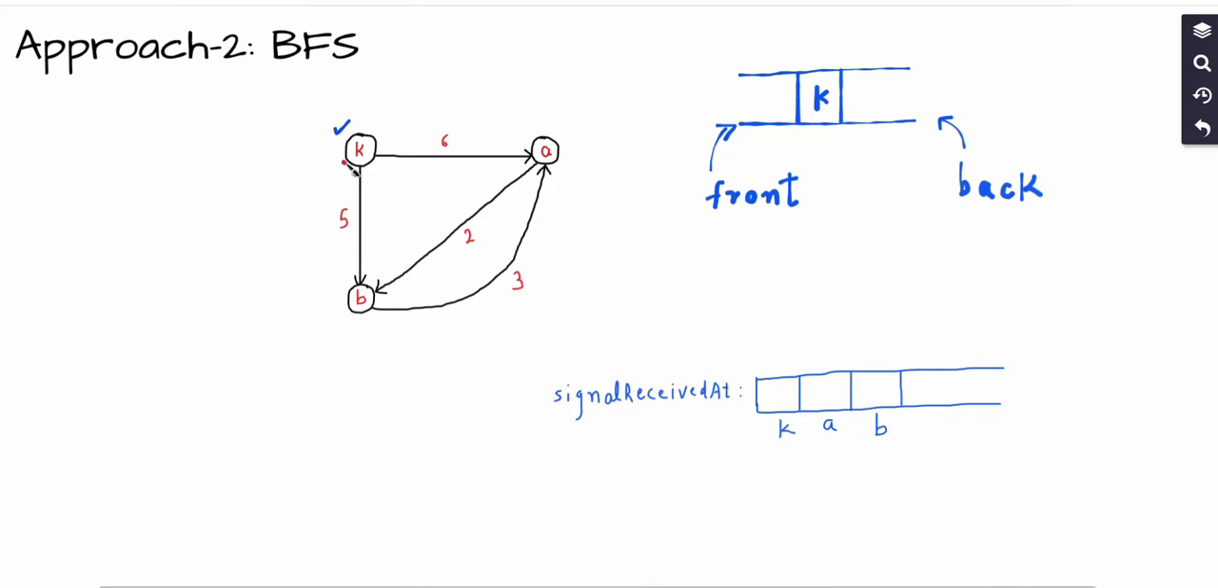Initially we push our source node into the queue, that is K, and this is my signal received at array, which basically gives me the minimum time for the signal to arrive at a particular node. Let's say I want to arrive at node number K, then this array will give me the minimum time to arrive at that node. So initially we have this node in our queue, and the time for this node is 0. Fine. Then I pop this node out of the queue. So this is popped out, it is removed from the queue.